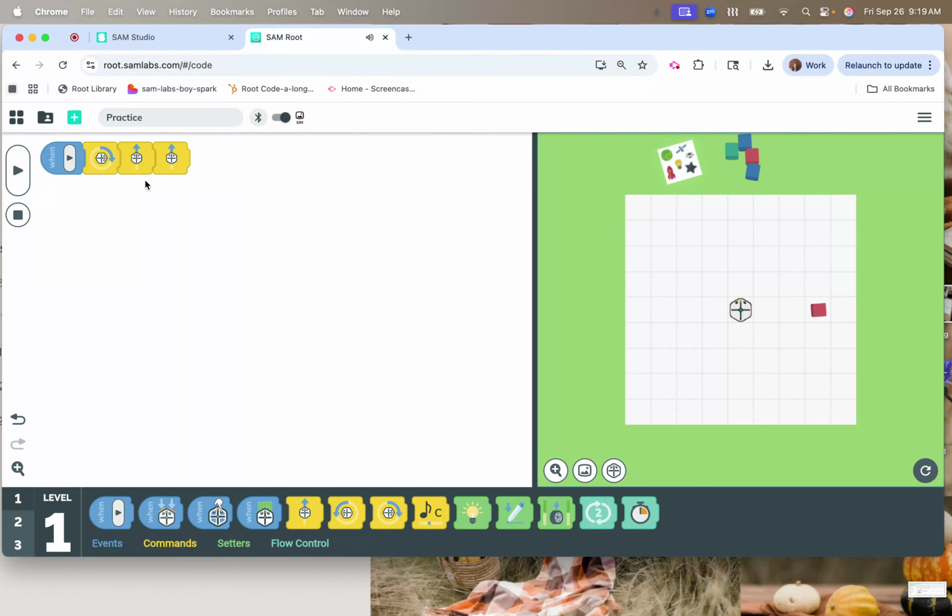Again, I'm building it from left to right like a sentence, and now I can test my system here to see if my Root robot will move. Here I see it's turning and moving the 2 spaces.